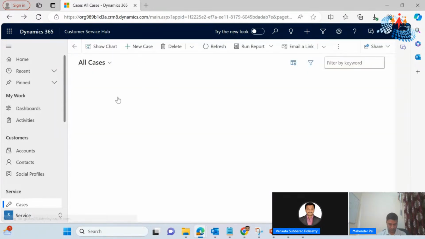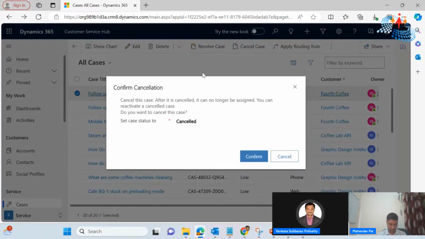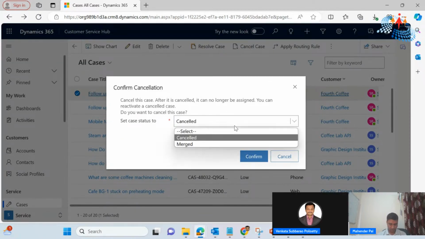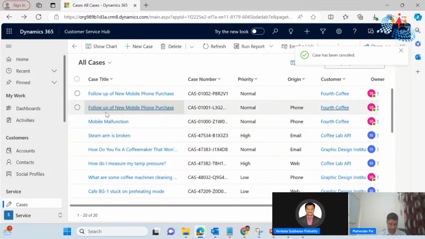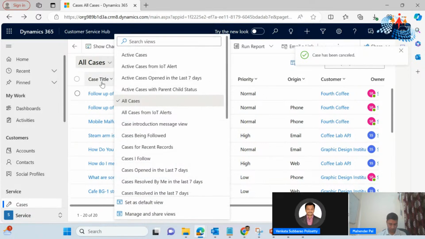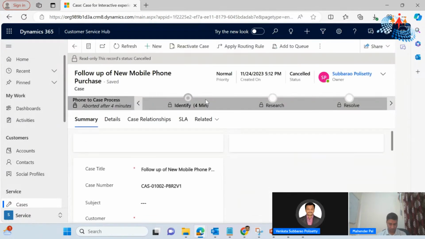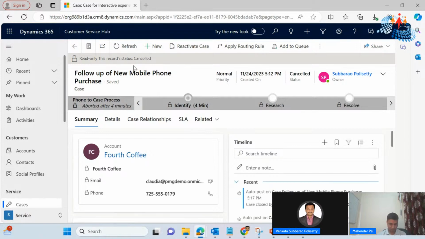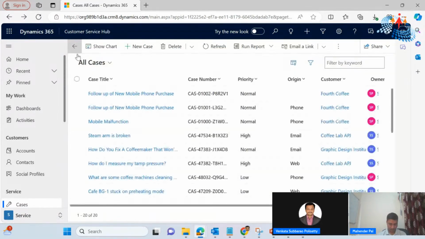Okay, go back to all the cases, and then select the child case which I found is redundant. Then I can cancel this particular case, because I don't want it. Now if I go and open it and look at the record status, it was cancelled. If I want to reactivate this case, I can easily reactivate it.